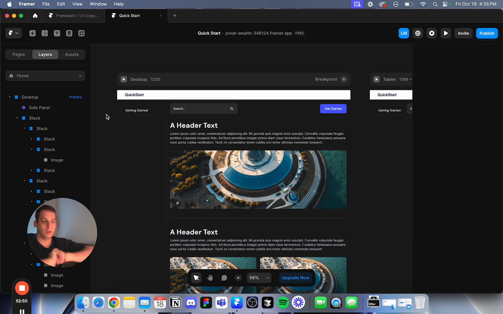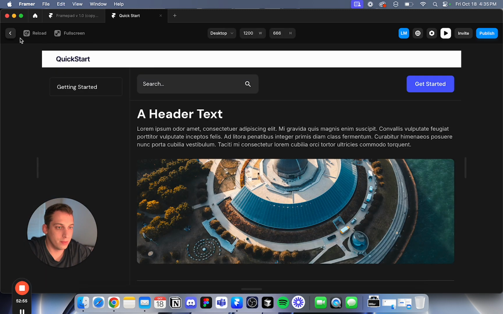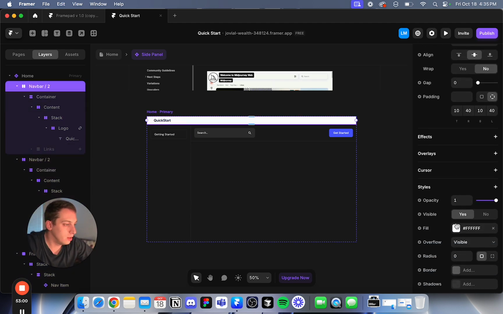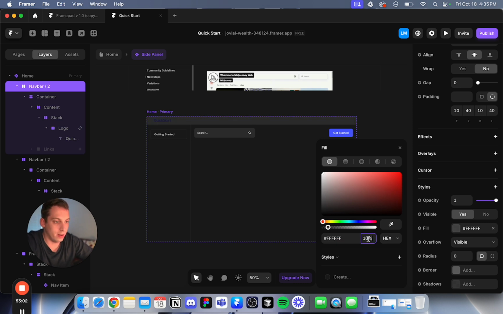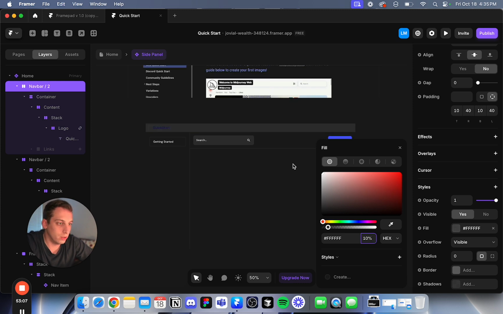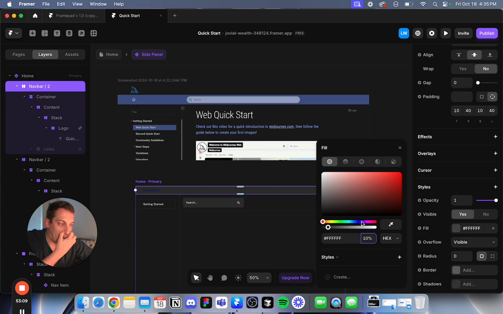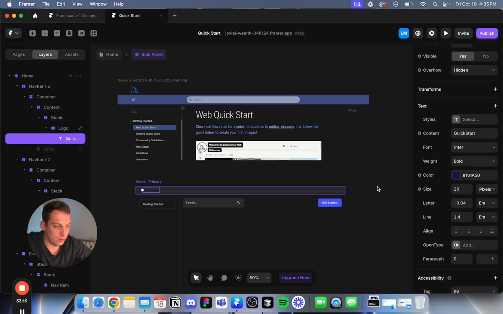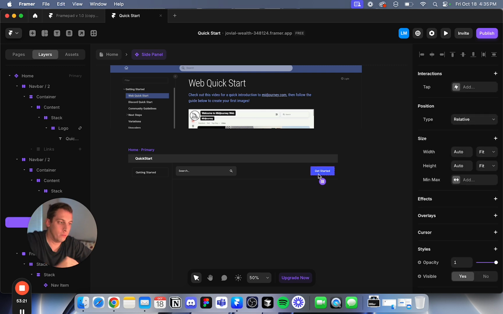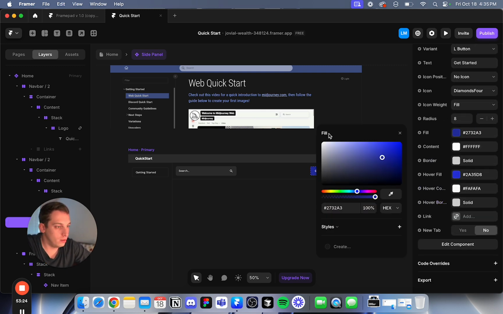Cool. So now that's looking nice. I don't like the white. It's burning my eyes. It's too not dark mode-y. Maybe we gotta make it like this. How did they do it? They have like a blue. I don't like it. Let's make this white. Quick start. Let's make this white.